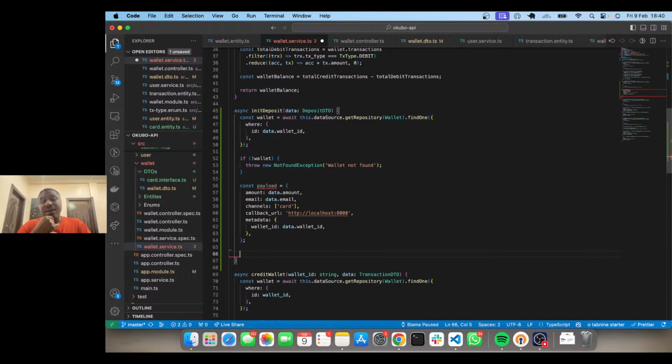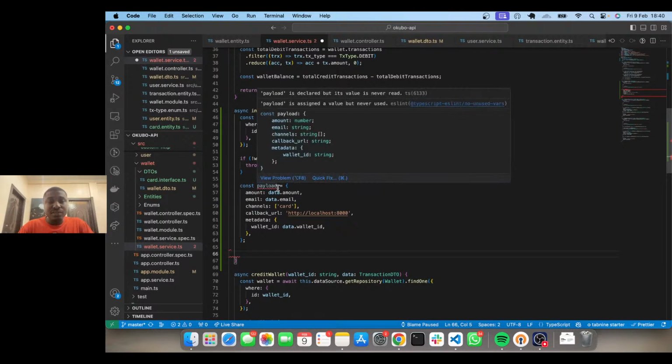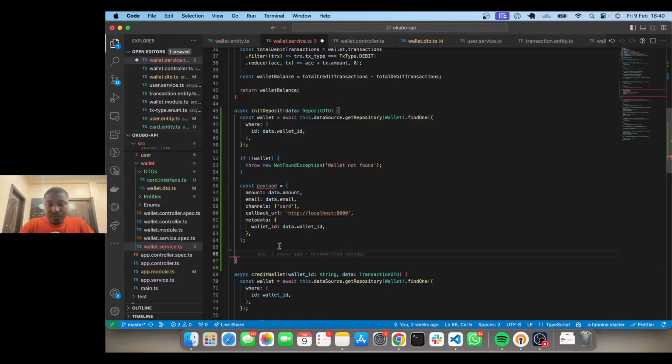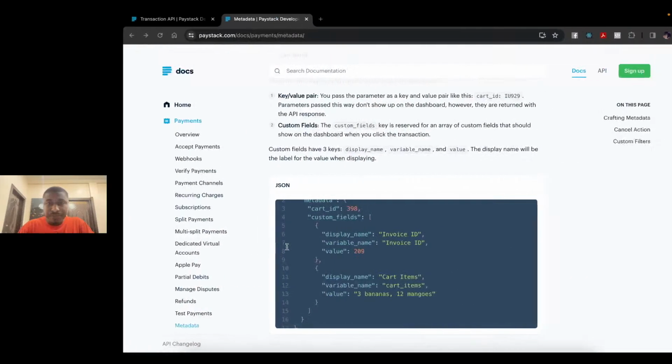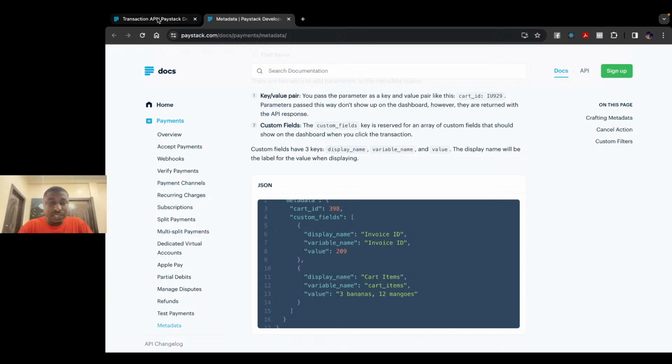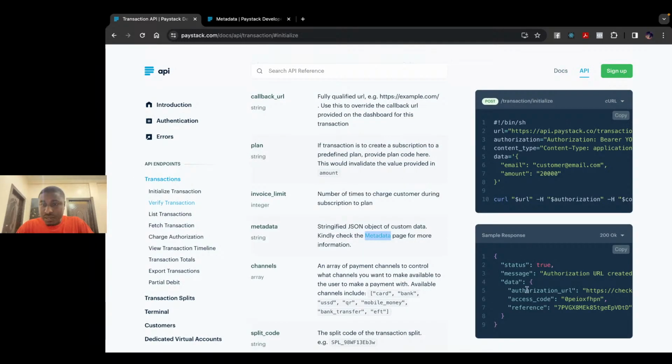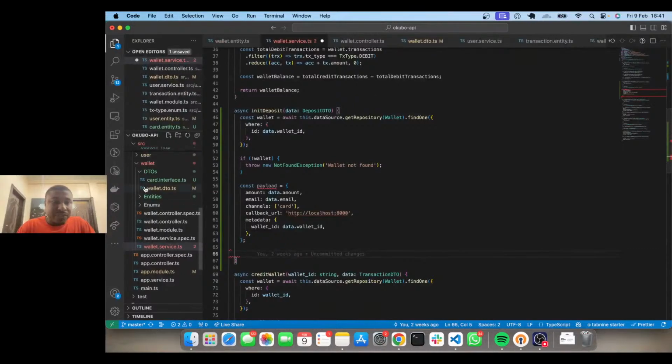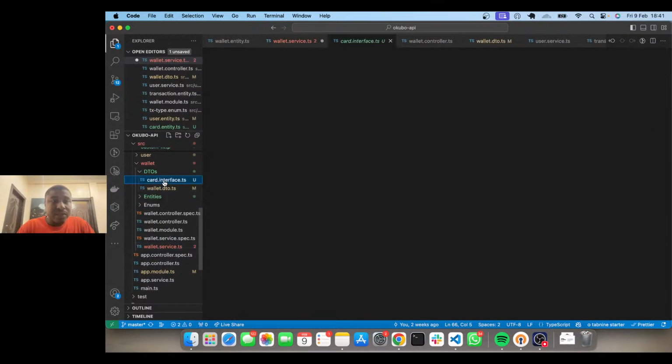So our custom HTTP service is going to be giving us a result from the response from initializing the transaction. Paystack, yep, which is of type string, true, and we get the access code and reference. So let's just copy this and create an interface for it. We have details, card interfaces.